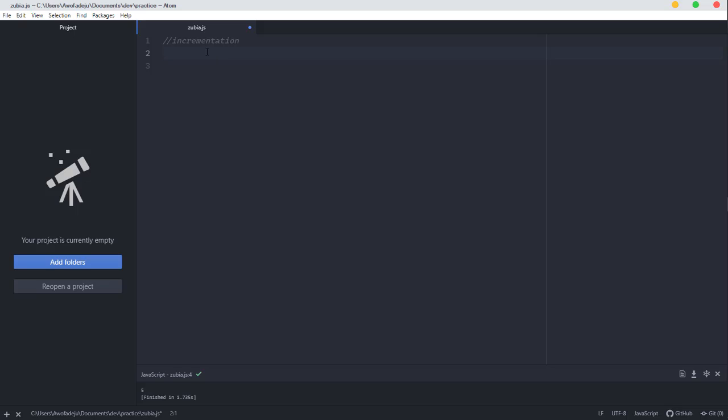So we're gonna start with incrementation. So basically, incrementing a variable is very important, and it's mostly used in loops. We use it to loop an array. So let's go like i equals 5. Incrementing basically means adding 1.